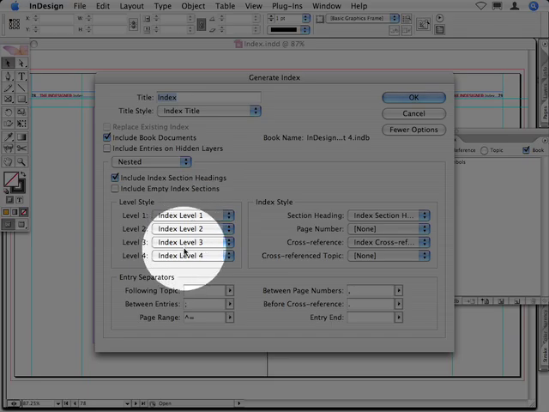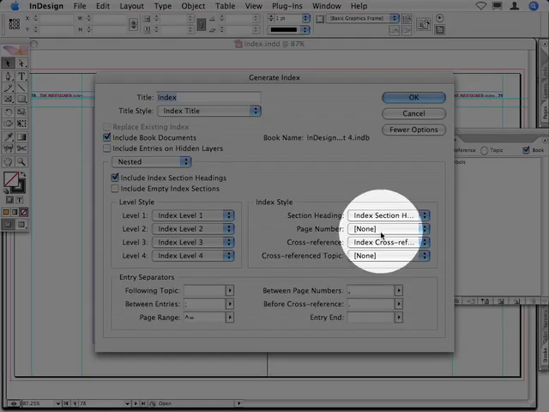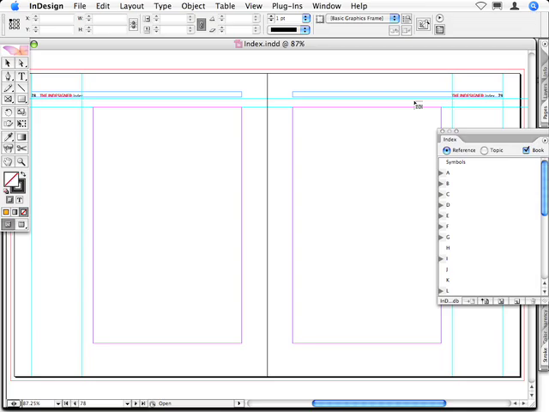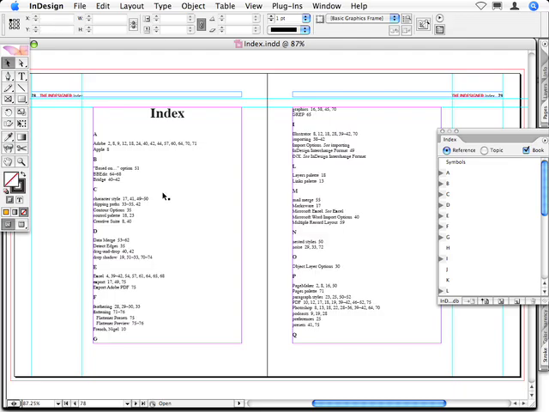And these styles here, index level 1, 2, 3, and so on, are automatically created and added to your document by InDesign when you generate an index for the first time. Again, I'm not going to change anything yet. I'm just going to use these defaults to generate my index this time. So I'll just click OK. And now I have a loaded text cursor, which I'll just shift-click within my master text frame to flow the text in. And there's my index, formatted using InDesign's default settings.